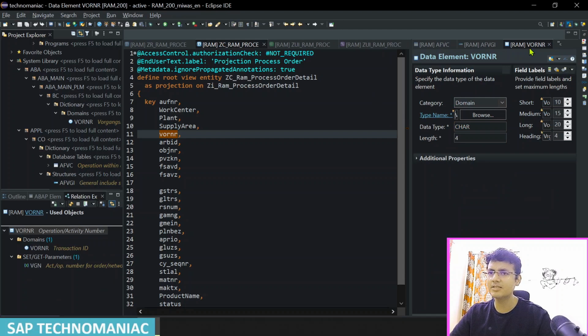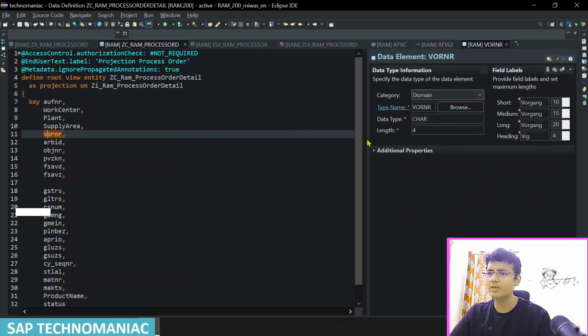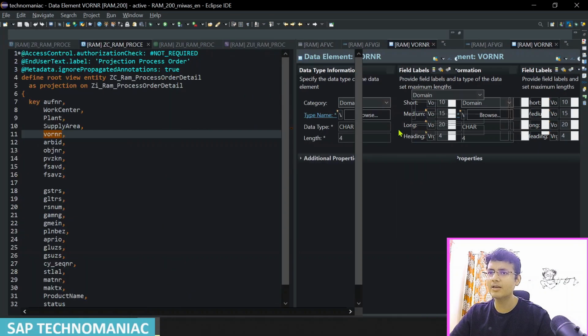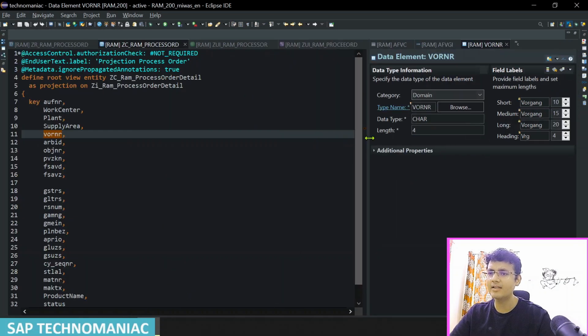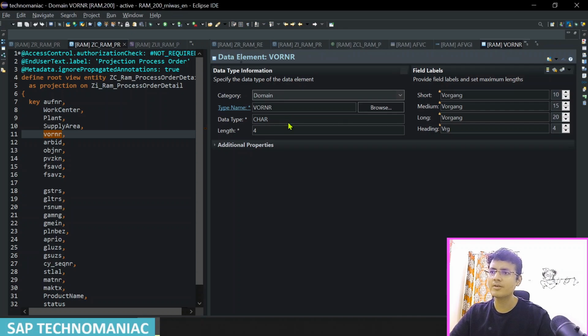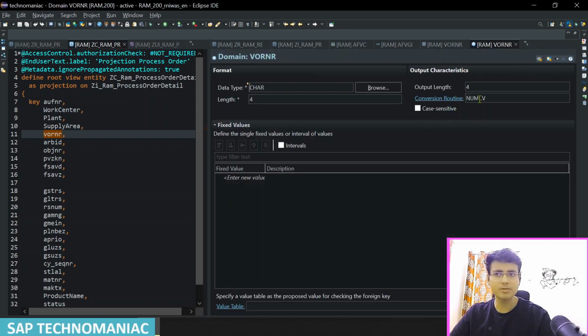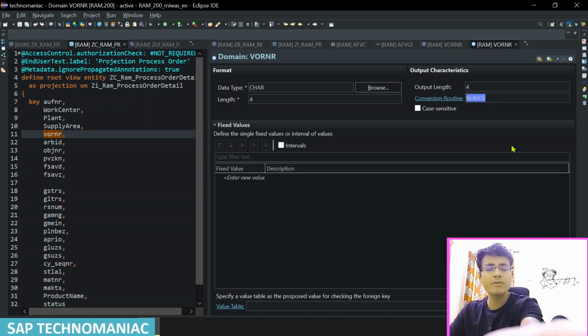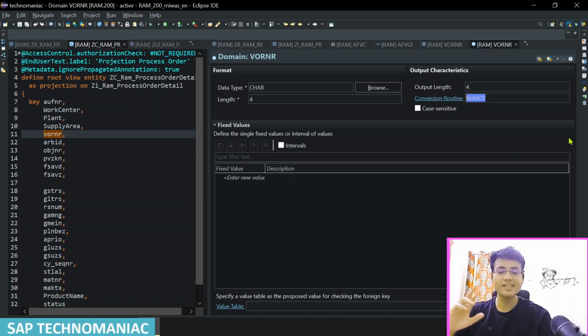Let me increase the size a little because I'm seeing a lot of things in parallel. You can double click on this and hide the context menu bar. If you double click here, I can see Warner has the data type Warner, and this has a conversion routine called NUMCV. Most of the time, if a data element has the NUMCV conversion routine, you will face an OData issue. We face this not only in RAP, but also in normal OData services whenever we create them. So there is a conversion routine issue.